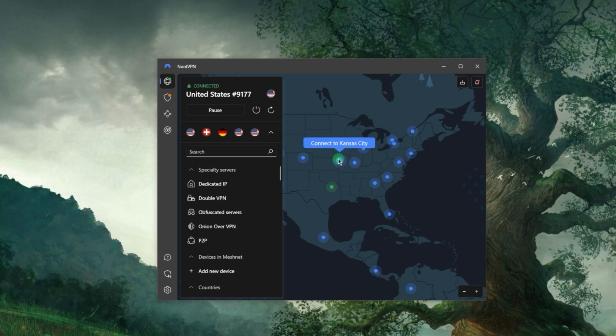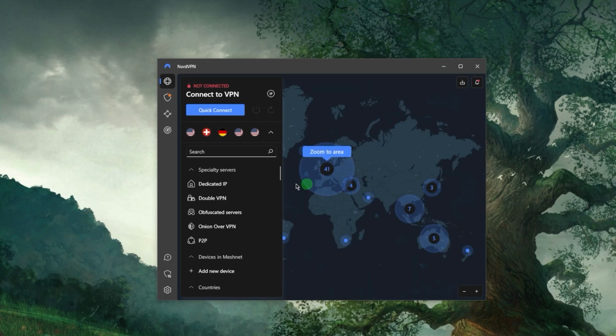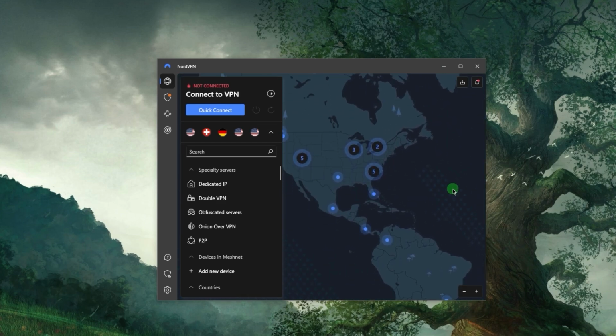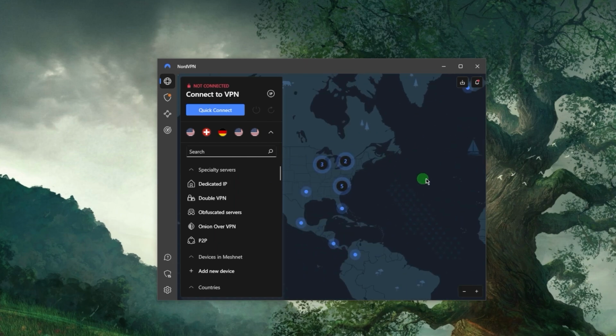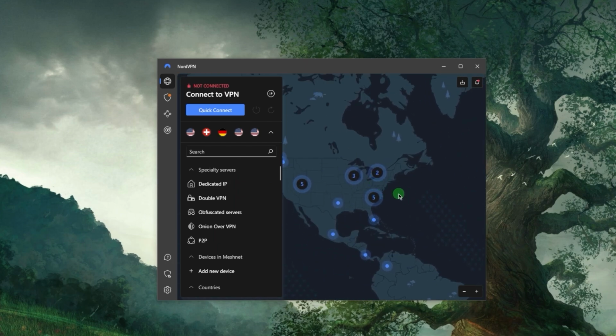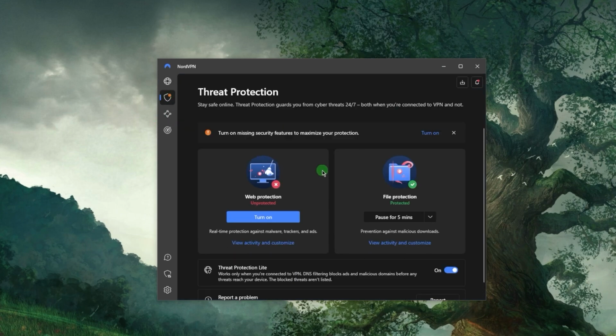Now, you don't want to just use the VPN and ignore all the other features. You want to understand all the other features so that you can make the best of your VPN. So the first feature, which is actually sort of a bonus feature that doesn't necessarily come with VPNs usually, is threat protection, which acts like a little bit of a mini antivirus as well as an ad and malware blocker.